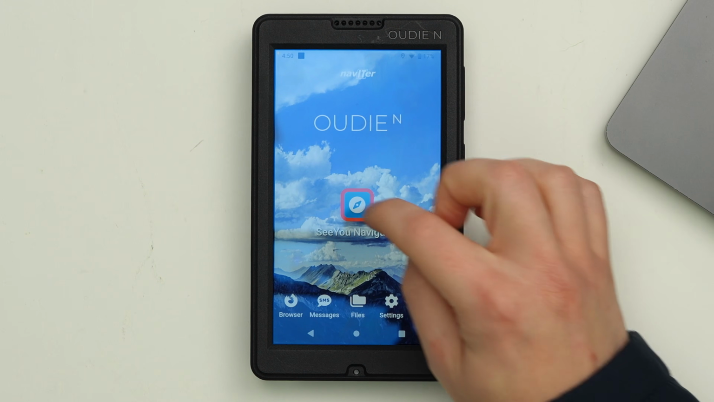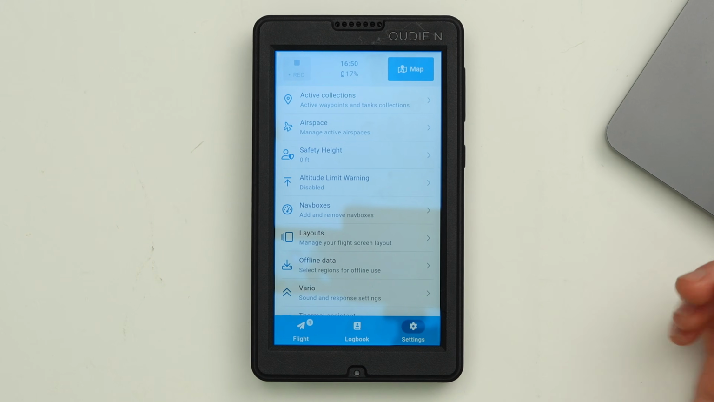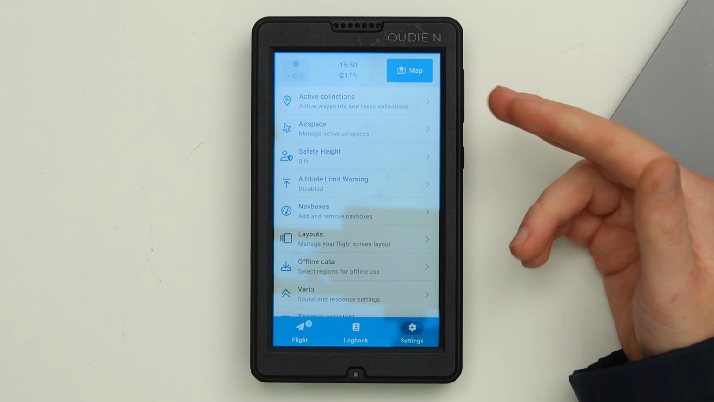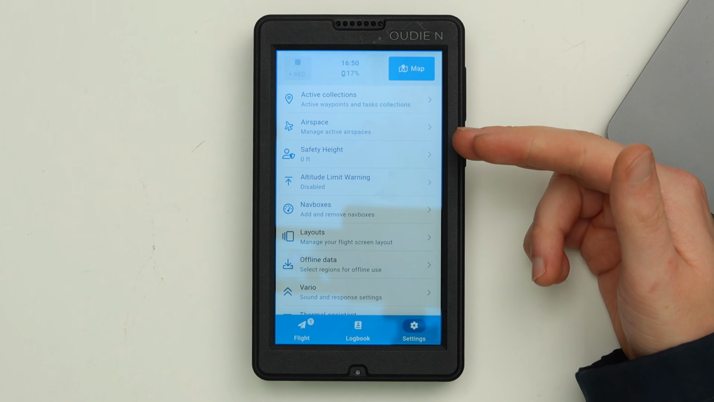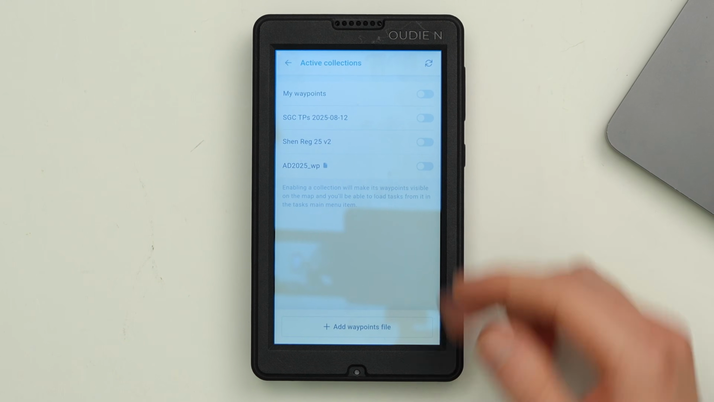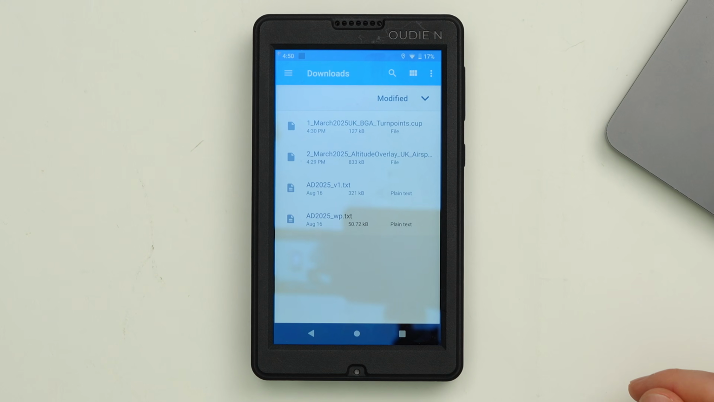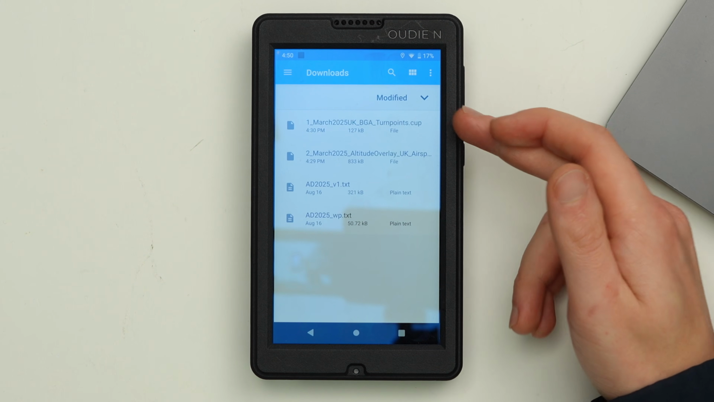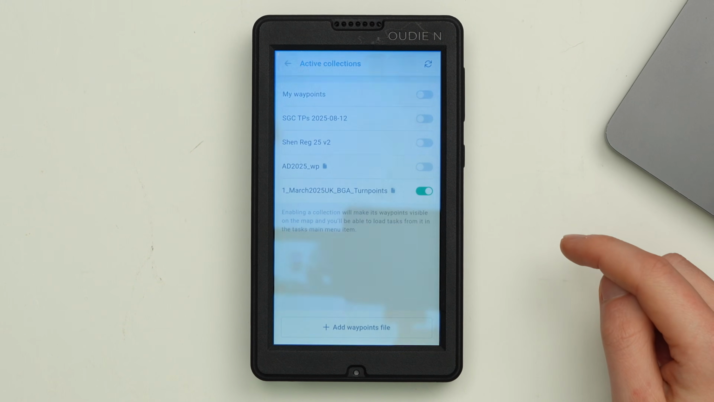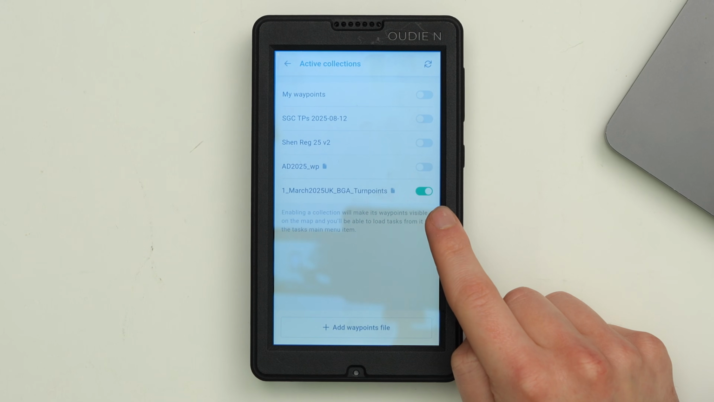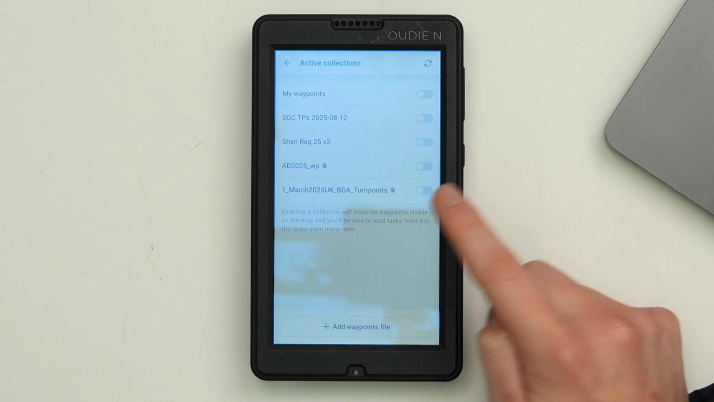With the files downloaded, open SeeYou Navigator and go into settings if you aren't there already, and now you can see active collections and airspace. In active collections, you can then add a waypoint file, and you can see it already opened on downloads for me. I can now just select the waypoint file, which is the top one, and here it is with a green tick next to it. I can now turn on and turn off these files.